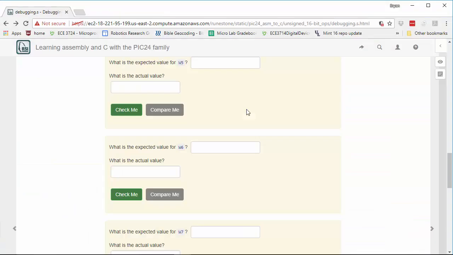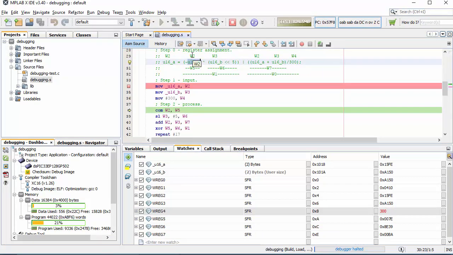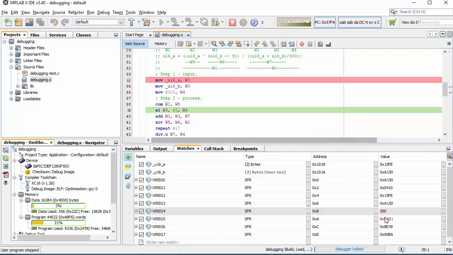Now we come to this point in the program. What is the expected value for W5? Well, we can see that we're supposed to complement W2 to W5. W2 is what U16A holds, and it's going to W5 here. So I'll go ahead and run that instruction. So we can see it produced EA01. How would I tell if that's correct?